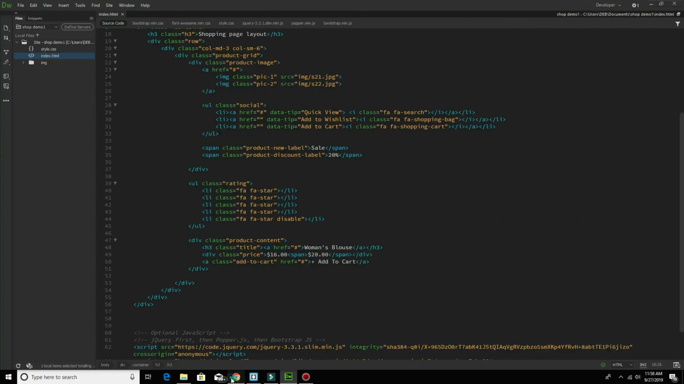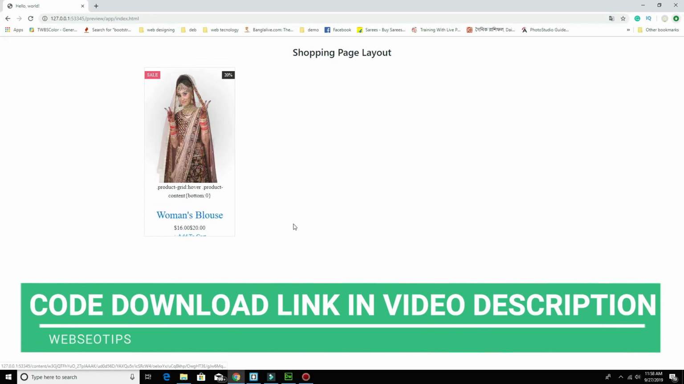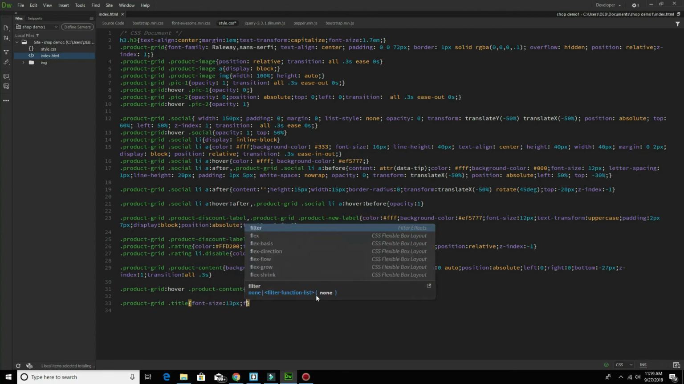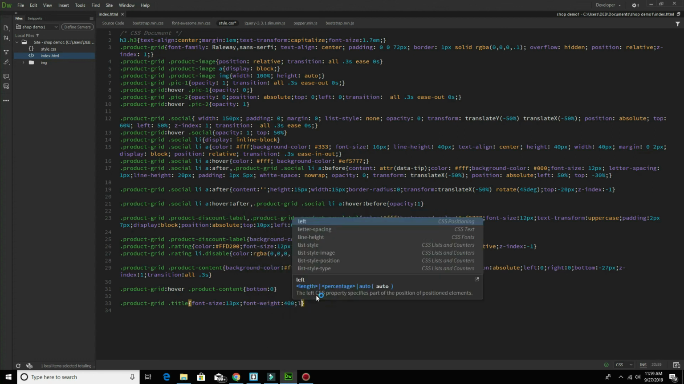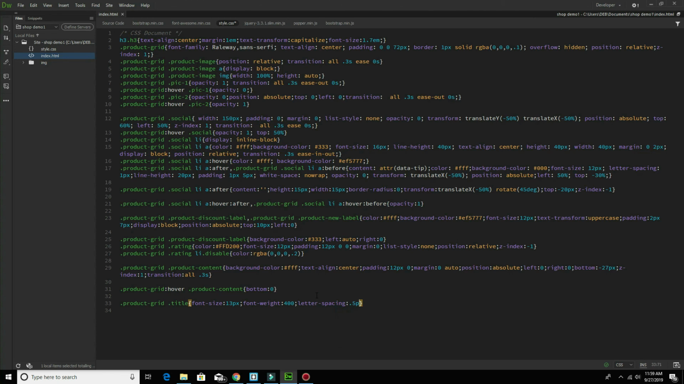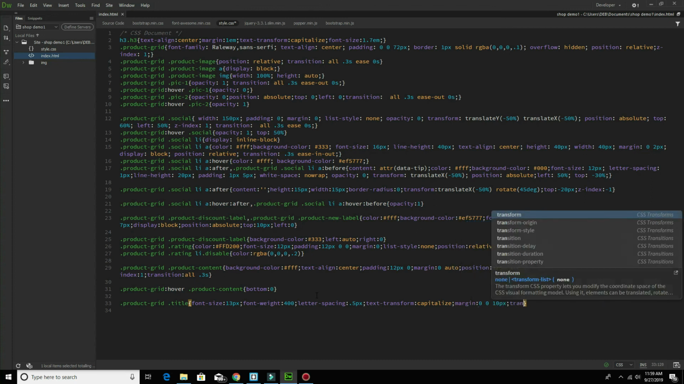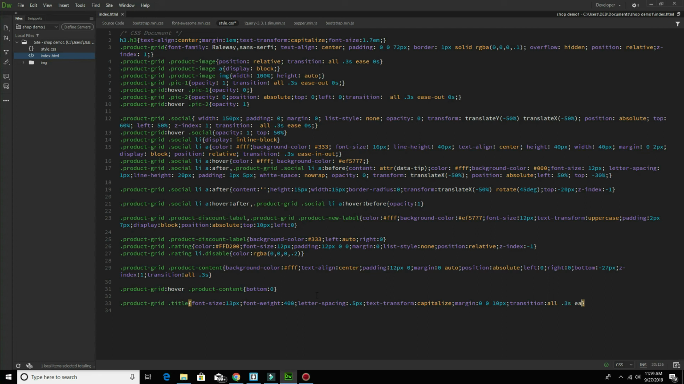Come back to the source code and check. See, when I hover, the bottom gap is removing like that. Okay, now I have to design the product title. So for that, .product-grid .title, font size I am taking 13 pixel, font weight I am taking 400, and letter spacing I am taking 5 pixel, text transform will be capitalized, and margin will be 0 0 10 pixel, transition will be all 0.3 second, and effect will be ease, and delay will be 0 second.